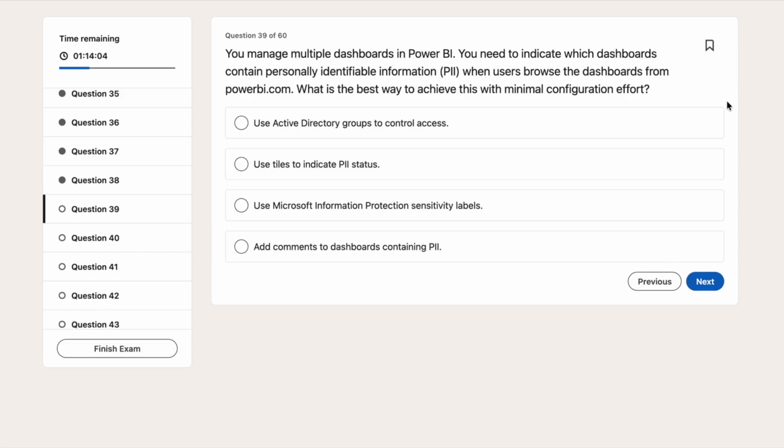You manage multiple dashboards in Power BI. You need to indicate which dashboards contain personally identifiable information, PII, when users browse the dashboard from powerbi.com. What is the best way to achieve this with minimal configuration effort? So I think not this one. Use Microsoft Information Protection sensitivity level. It could be the one, because minimum configuration effort.